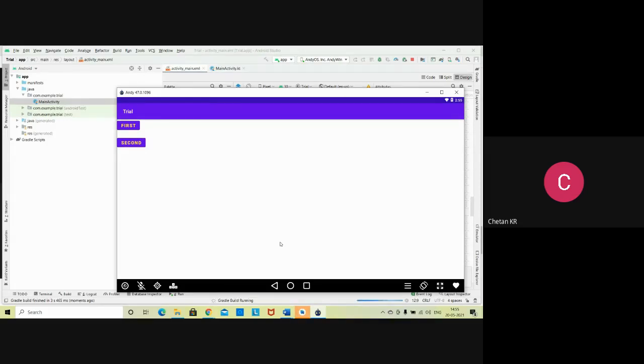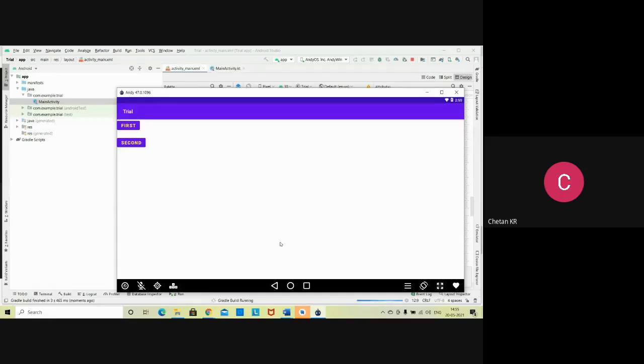So there is no specific direction. You can put it anywhere you want. That is the advantage. That is the relative layout. One second. It's taking a little time to build the relative layout.